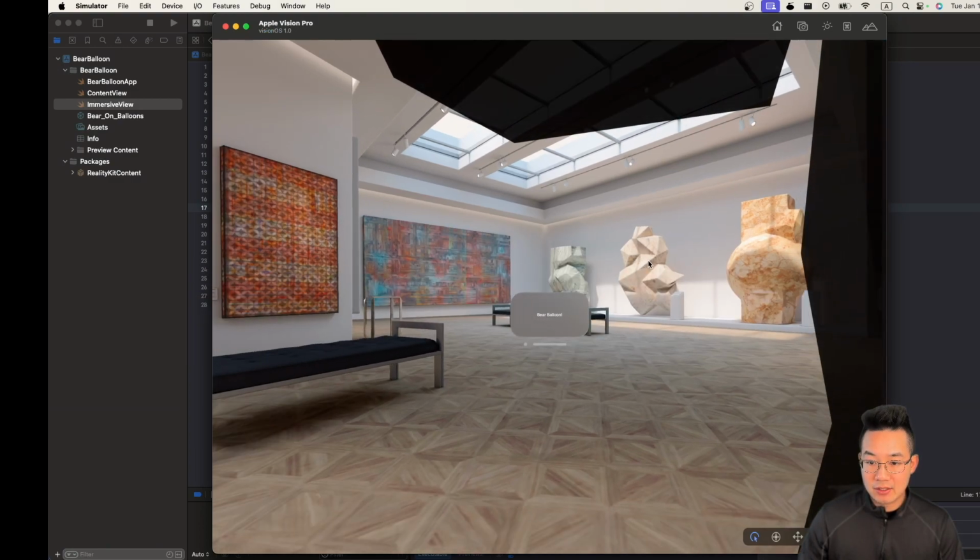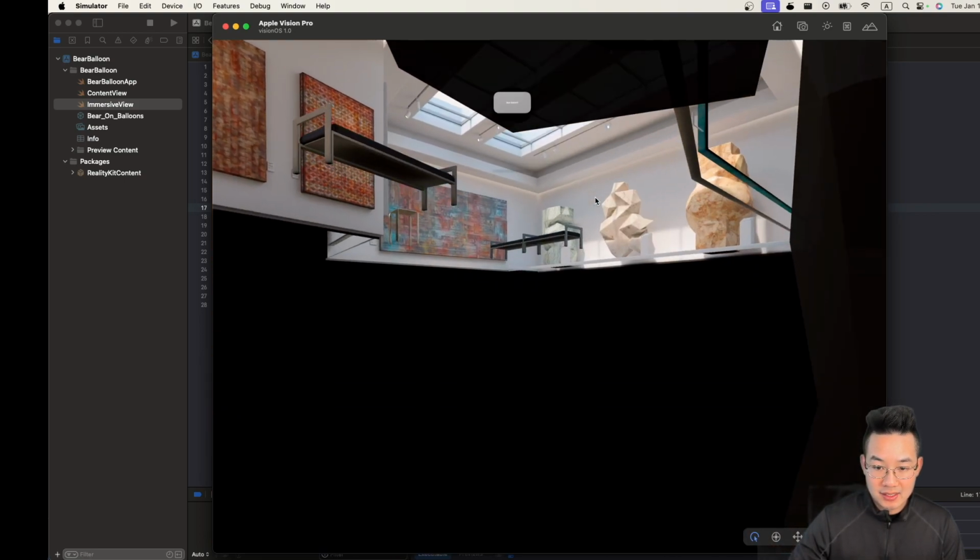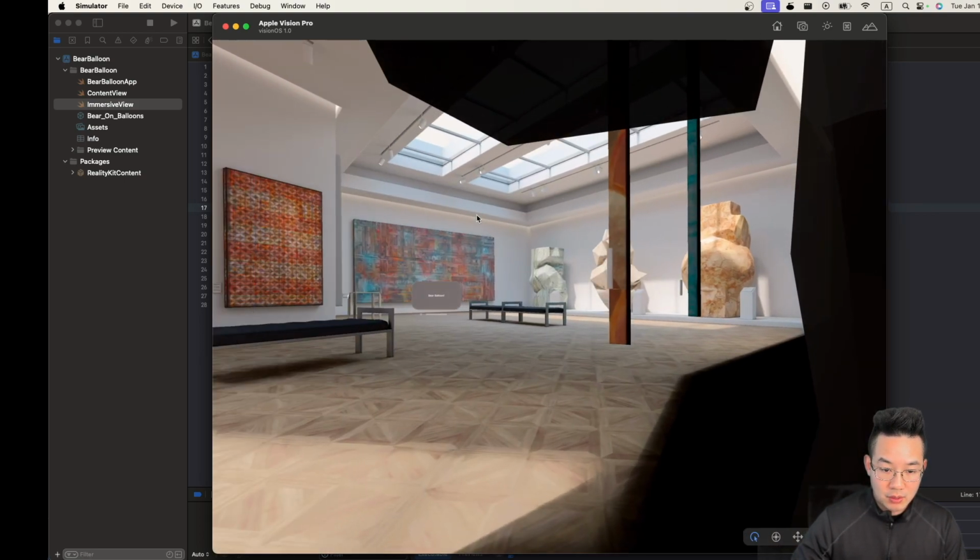And we have a massive balloon currently. This is the balloon and it's attached to us, so we can't even see it. It's just completely attached. Well, let's go fix that.